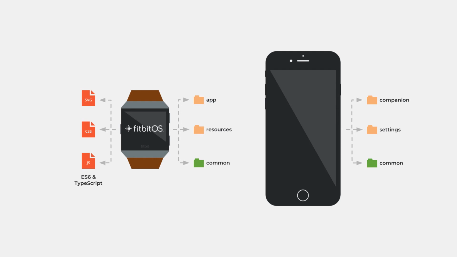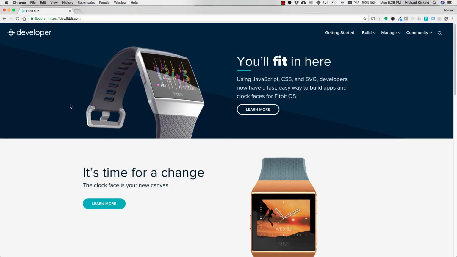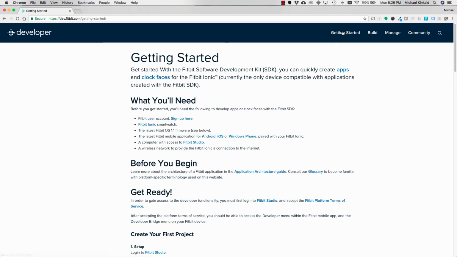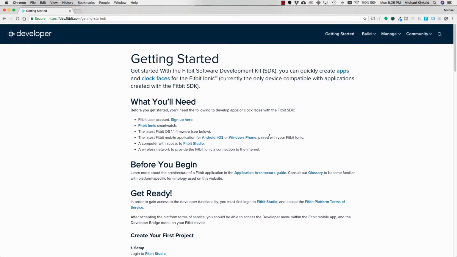Though having companion code is totally optional, you can create an app that just runs on the Ionic and has nothing to do with the smartphone. So if you want to get into developing for the Ionic, dev.fitbit.com is definitely the place to go to learn all about FitbitOS. There's a Getting Started overview, which will get you up and running.